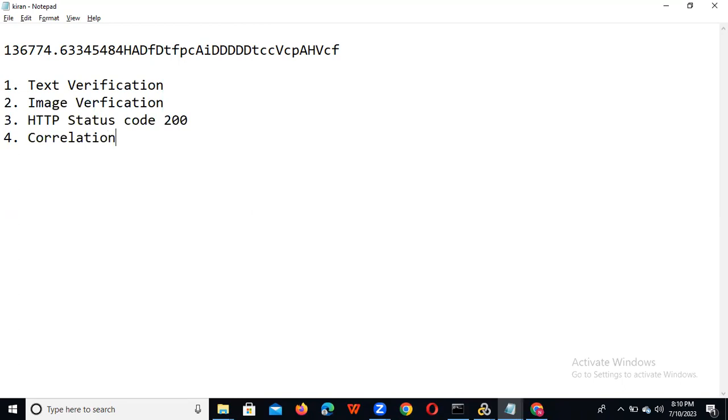Otherwise, for example, login is there, and a session ID will be there. If you do not handle it, what will happen? Your script fails there only. It is not going to the next home page, like the flight booking page. So that is why correlation can also be considered one of the verification points.